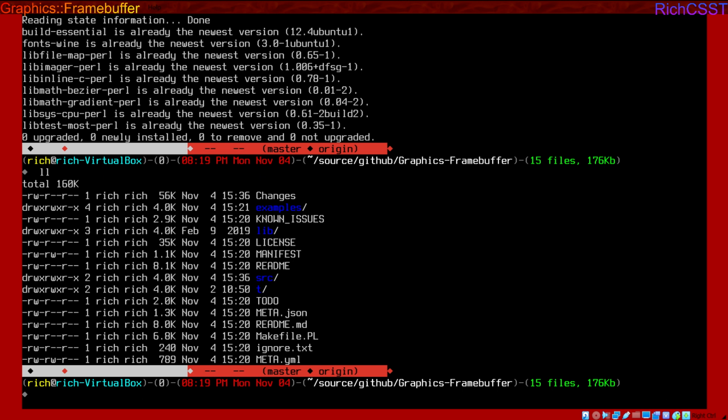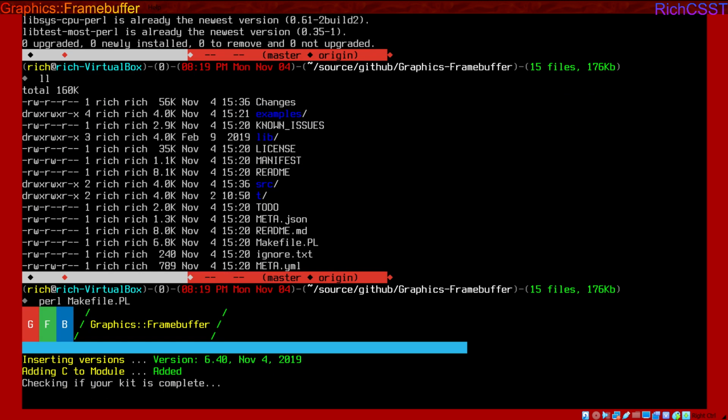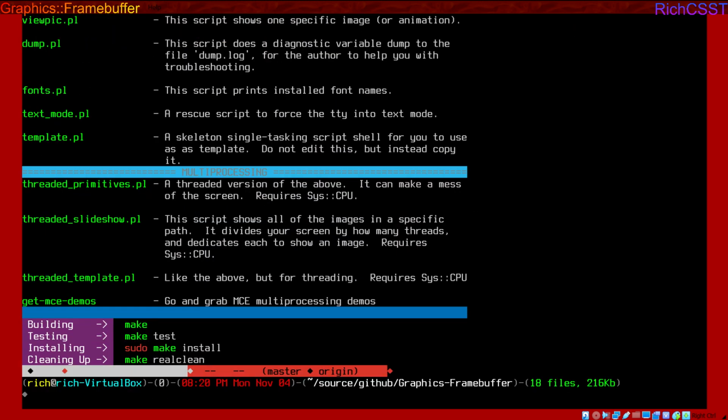It's pretty simple to install. All you have to do is perl Makefile.PL, let it run, and it's going to examine your system, and it shows you some things that you need.